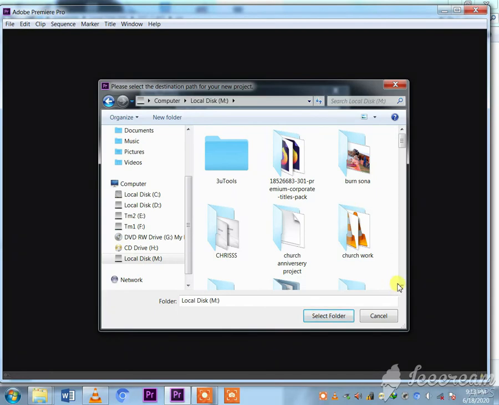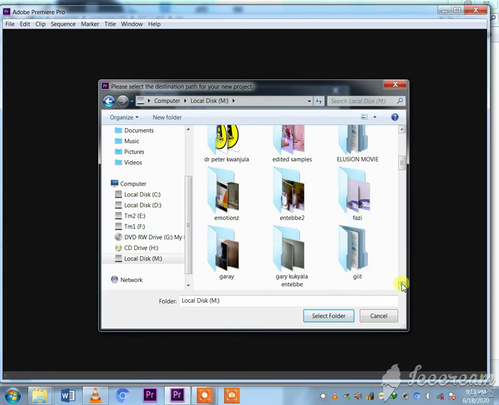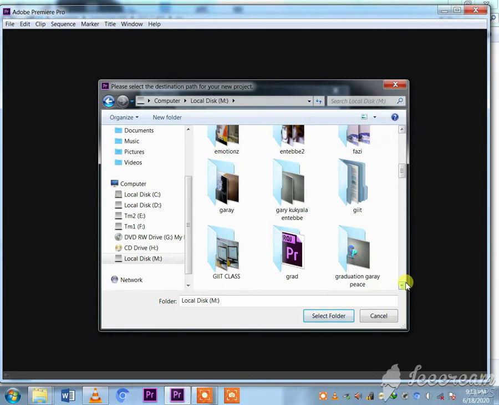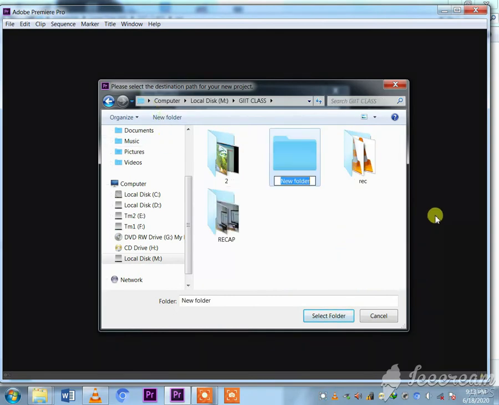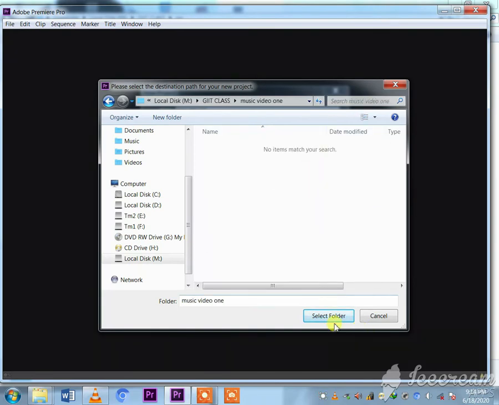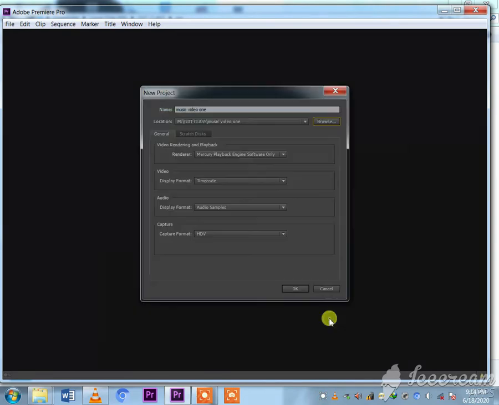I always have to be organized in whatever I'm doing, to help me know where I have saved my project and so on and so forth. Therefore, I'll come to the folder and create a folder, and I will name it music video 1, and I'll double click and save into that very same folder.